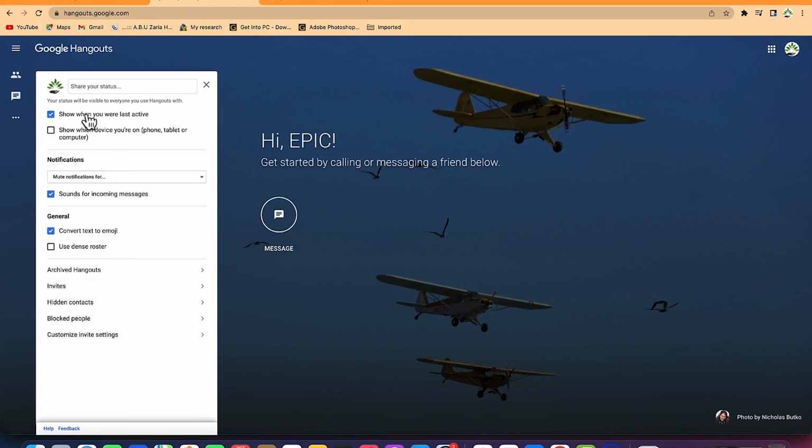For example, you can show when you are last active, or you can hide that if you don't want people to know when you are last active and when you are seen. And you can show which device you are on. Is it a phone, a tablet, or a computer? You can show all this. And in terms of notifications, you can check out all this and check out archived Hangouts.